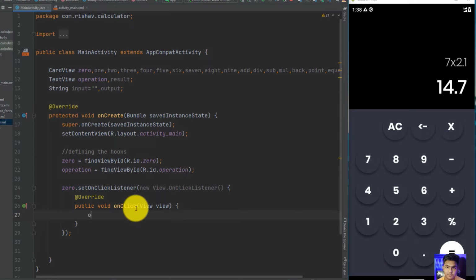To change it, I will simply write operation.setText. This function is predefined by the TextView, so whatever I set here will automatically change the text programmatically. I want to set 0.0. Now if I run this, the operation text view will change to 0.0 whenever I click on 0. So let's run it and check whether it is working or not.